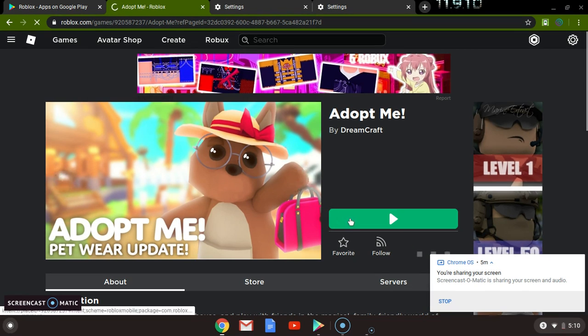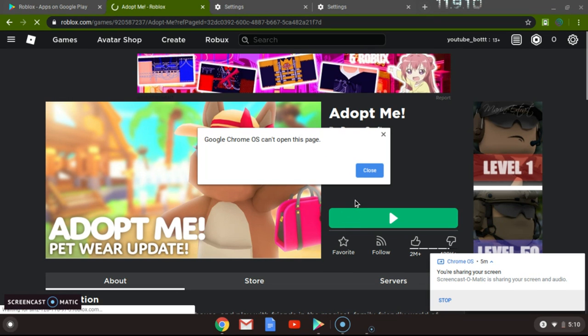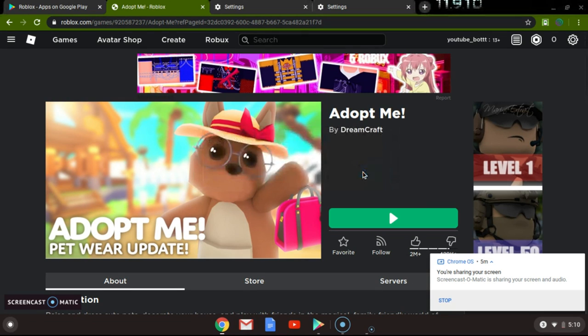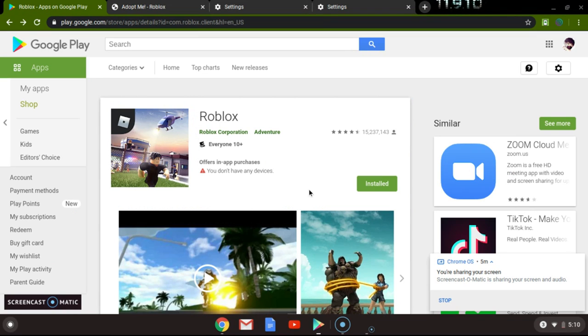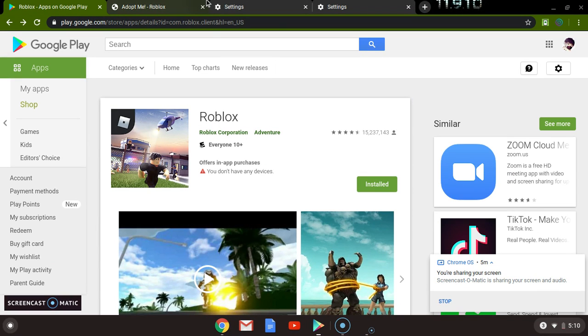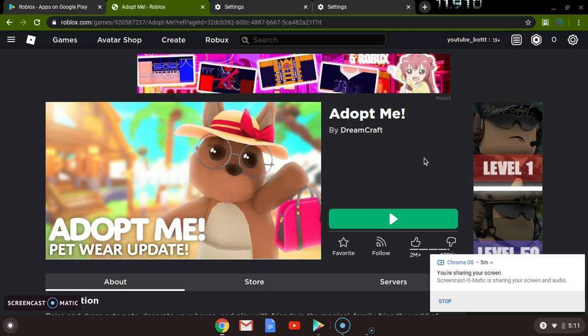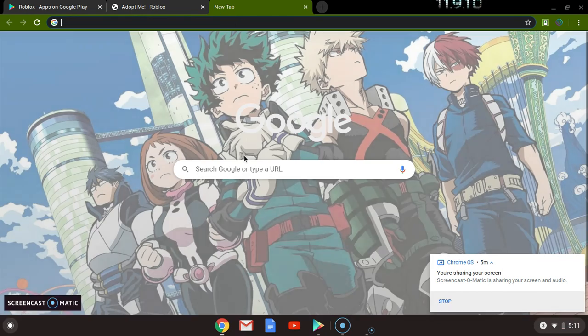Now, when you try to play Roblox, it's still not going to let you do it. Just look. It still doesn't let you do it. You can either go play on Google Play or continue watching this video. Now, you want to go to Chrome, or you want to go to Chrome Web Store.